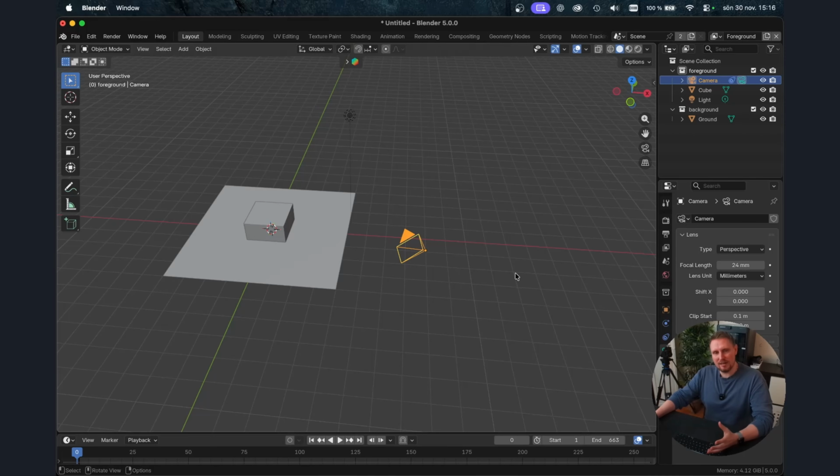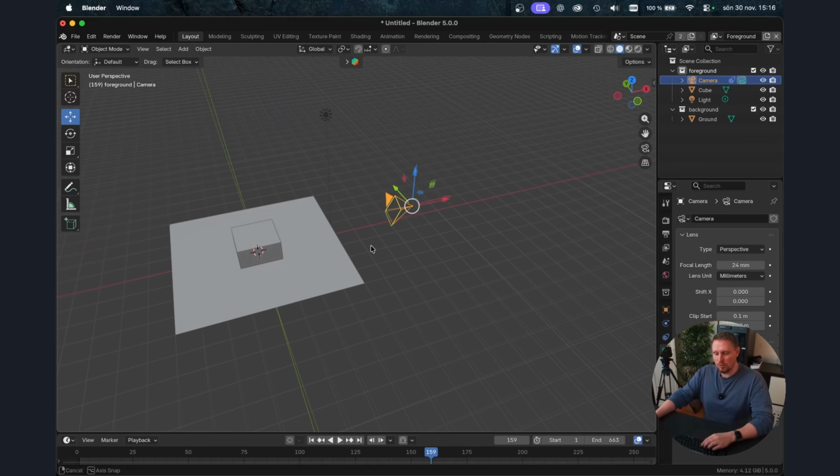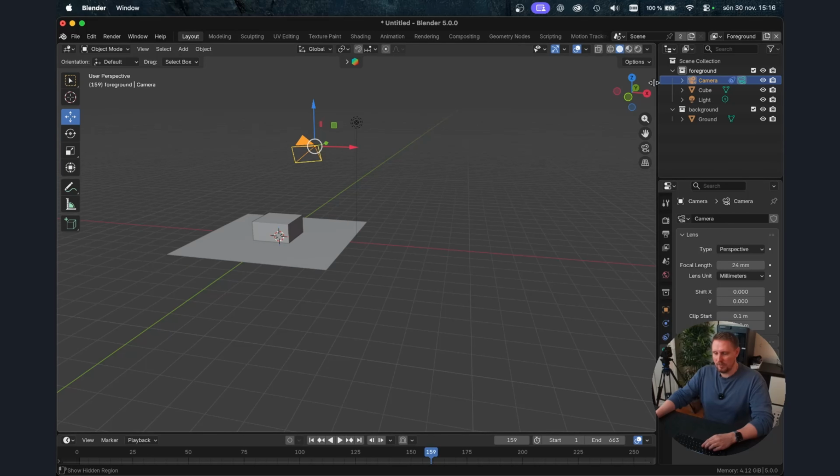So after we track the camera here, you might think that it's forbidden to move the camera after you tracked it, but that is not the case. You can see here that I can move around my camera and we still get the track working perfectly wherever you move it. You can even rotate it. So I'm going to do a little manual placement here of the camera.